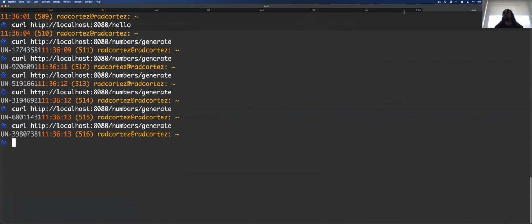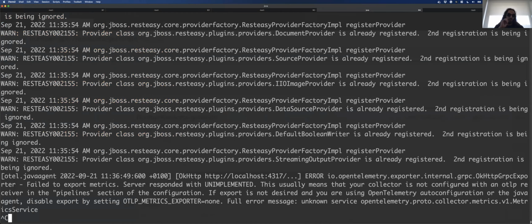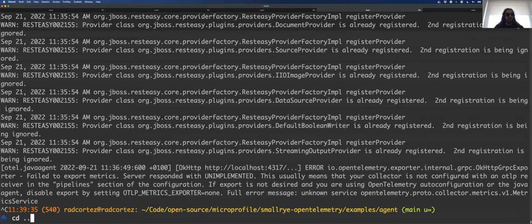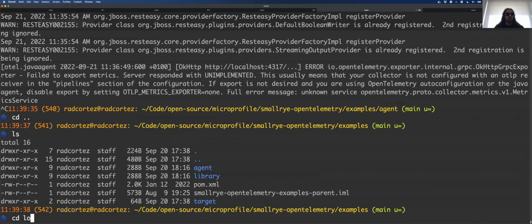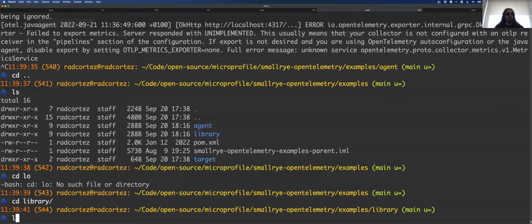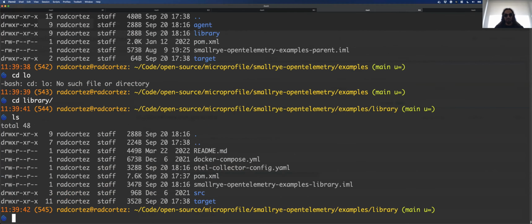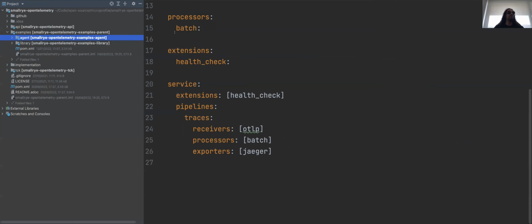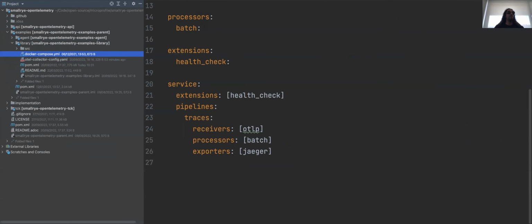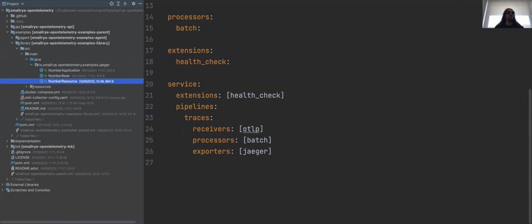Now let's look into using, for instance, the API. So now I have here one that's using the OpenTelemetry library. The example is very similar. It's also generating a number. So let's look into the code.